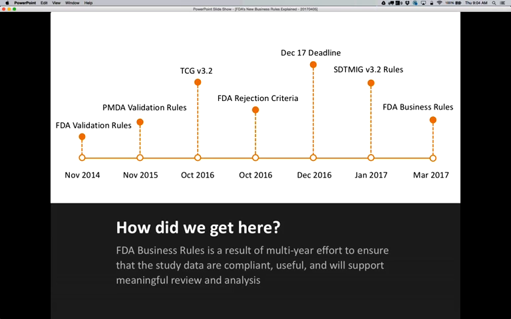It's interesting to point out that both of those were done just a couple of months before the December 17th deadline, when all new studies have to begin using standards that are part of the data standards catalog. So this was obviously done in preparation for that deadline.